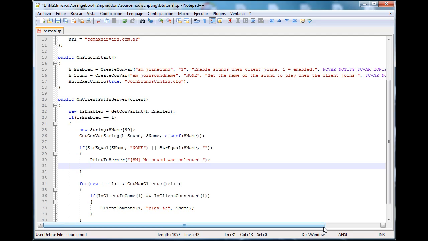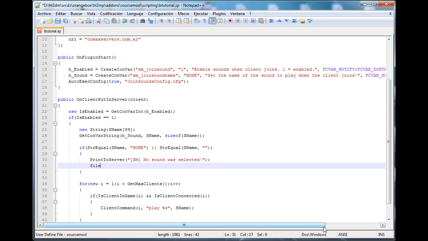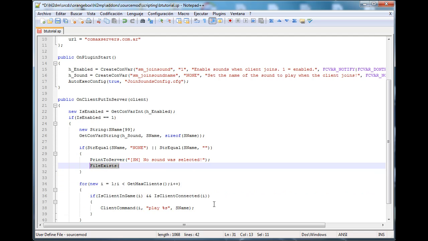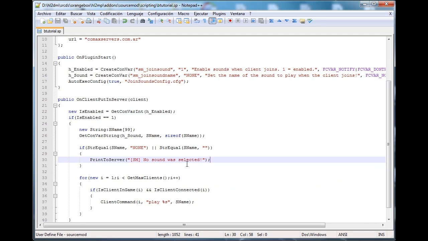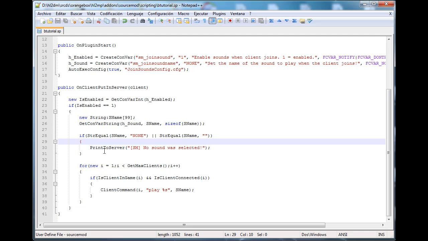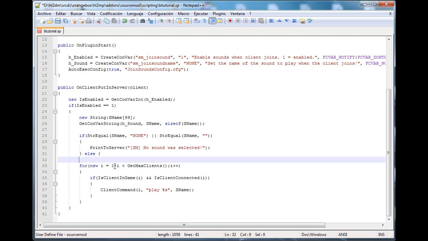Of course, you can make this more complex, like if file exists, the path to the file, and use valve fs. If true, valve file system will be used instead. Yeah, you already gotta use that. We're just gonna check this for now. Maybe we're gonna use that in the future, but not now. So yeah, then else, meaning else, what we're gonna do is this.